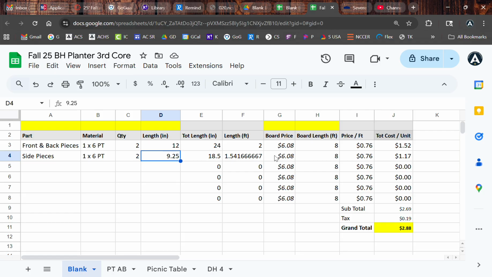So once I have those formulas in there, if you look at this formula, it's equals E3 divided by 12. This one is E4 divided by 12. This one is E5 divided by 12. So it just copies that same thing down. That way all I've got to put in is these pieces now.